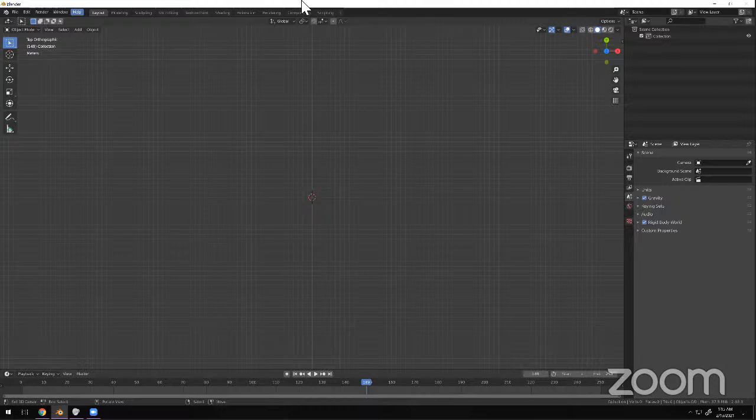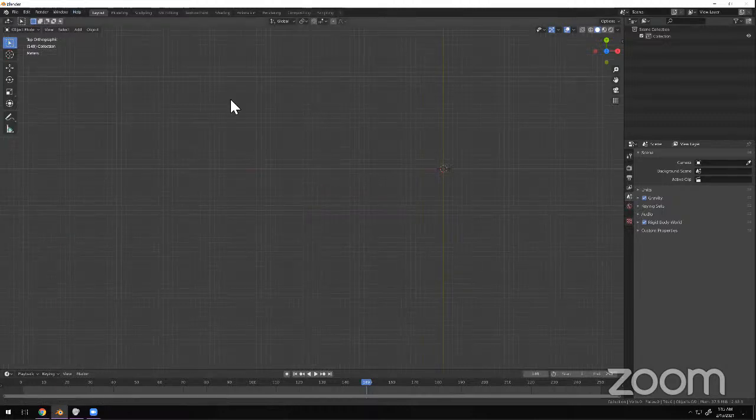How do you set panning to the scroll wheel button? You hold down... Yeah. So if you want to pan your view, you hold shift and you press down the scroll wheel button.